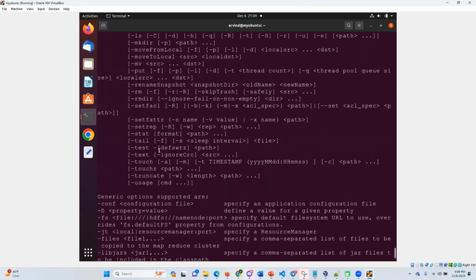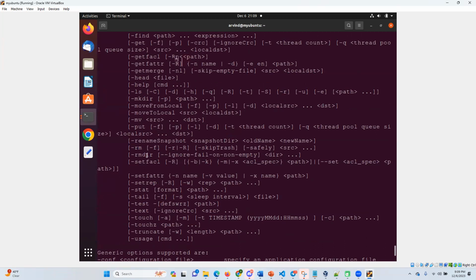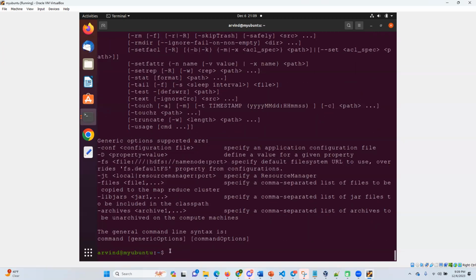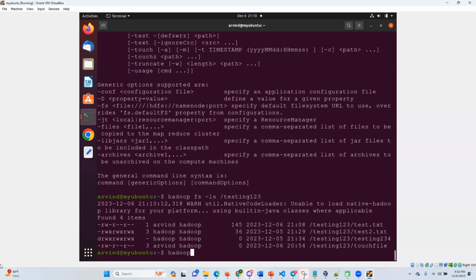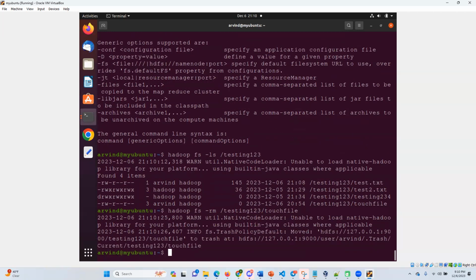So we have another command, rmdir. Okay, so how to remove files and directories? We can use the rm command. Okay, Hadoop fs, three commands are there: rm, rmr and rmdir. Okay. So hadoop fs -ls. Any particular file you want to delete, just simply do the rm command and keep the path of the file, testing123 flag. That's fine. It will remove your file, and this file is going to your trash.